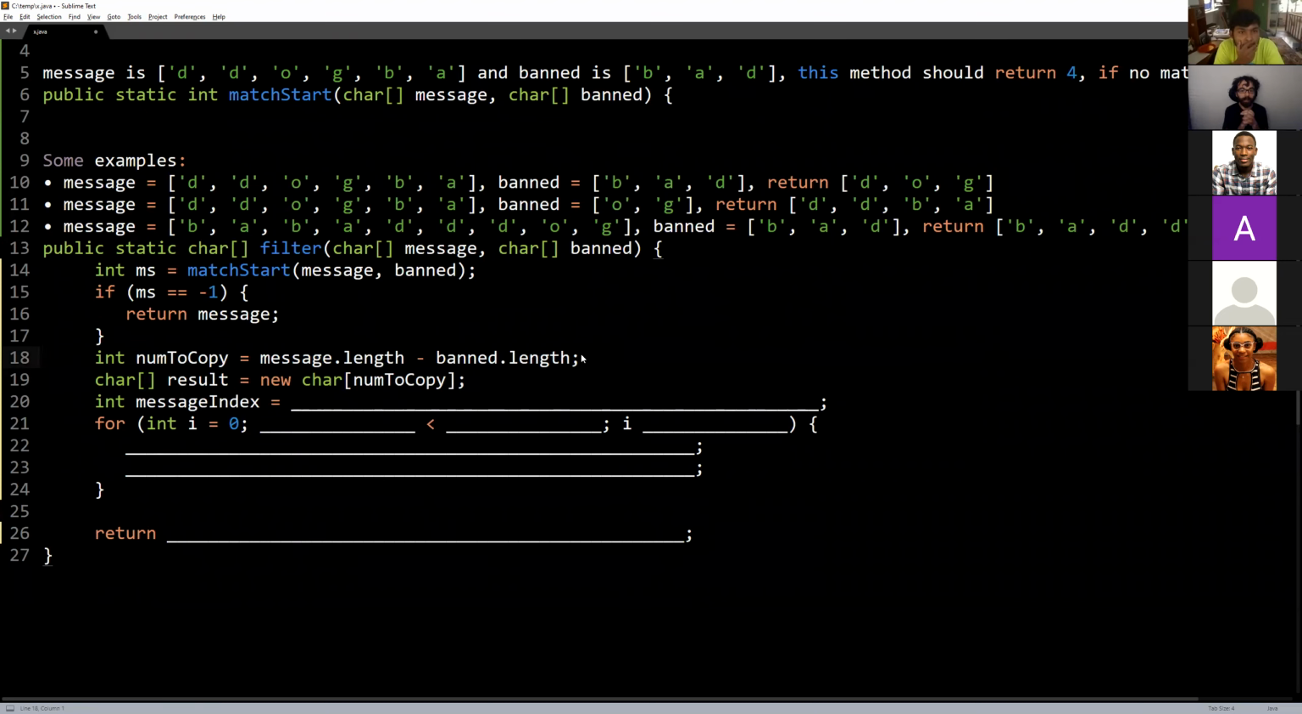Okay, so now I need to copy everything. They forced me to start with i equals 0, and for that I am grateful because I don't have to think about where to start i. I'm just going to start it in this beginning position and then iterate along. Message index. Okay, so I need to do result i equals, right?